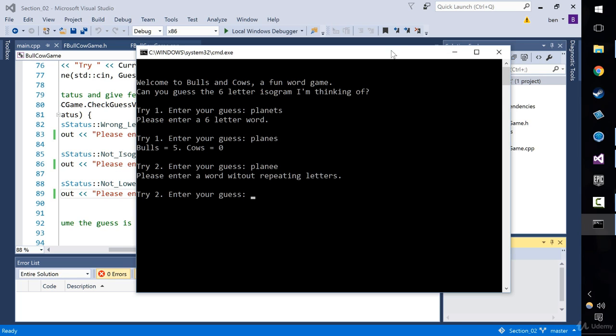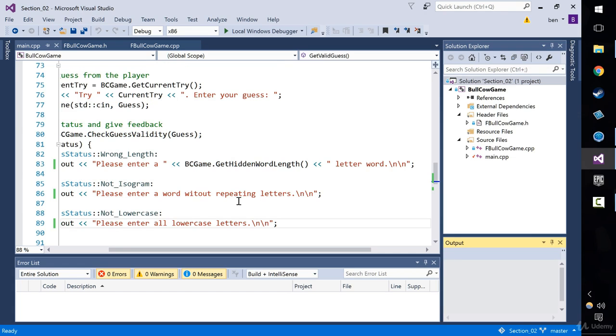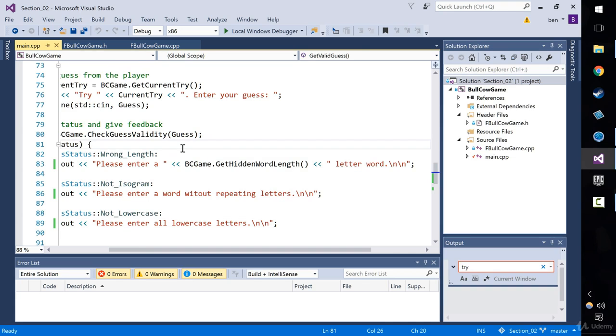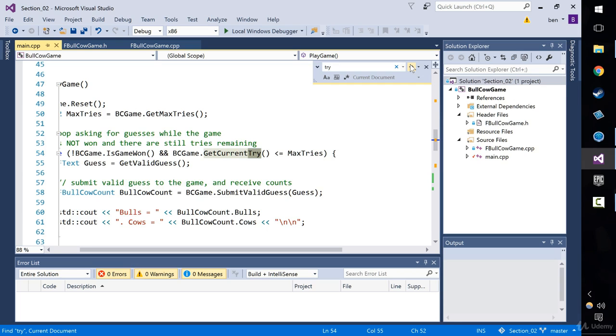So I think we've got the bull cow count sitting next to the word very nicely. That's good. All right, what was the next thing on the list? Tell the user how many guesses they have left. Yes, so let's search for the word try. Do a Control F, try, and see if we can find where it says try.